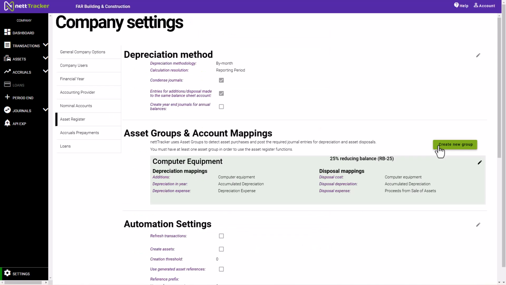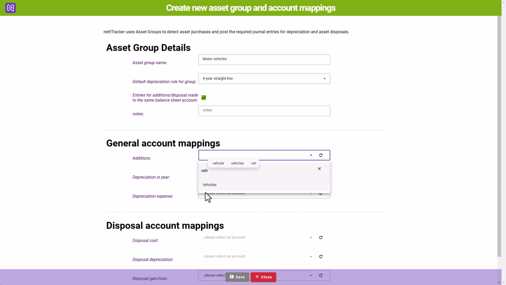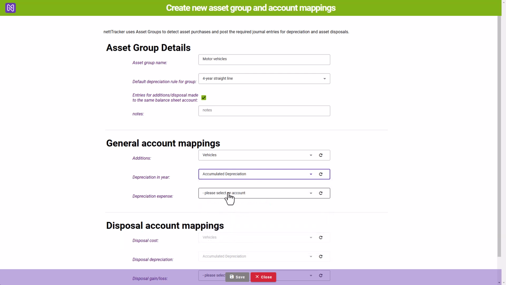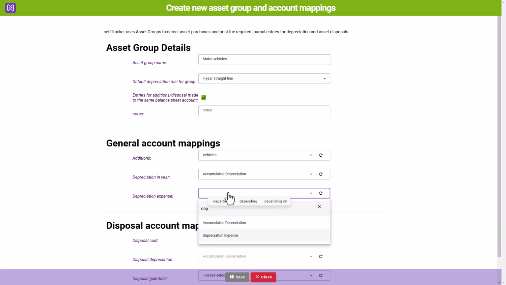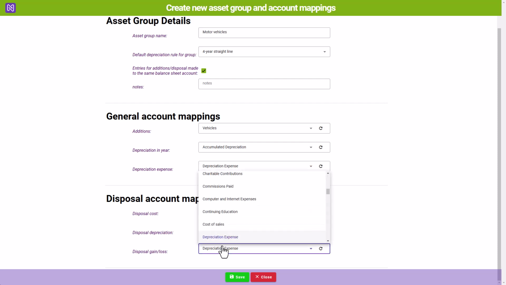Let's create another quickly for motor vehicles, so selecting create new group, naming the asset group, selecting the required depreciation rule, choosing to map to the account for our asset additions, mapping the balance sheet account for depreciation, mapping the profit and loss account for the depreciation expense, and then selecting the profit and loss account for the gains and losses on disposal of assets. All mappings in place, we can save.